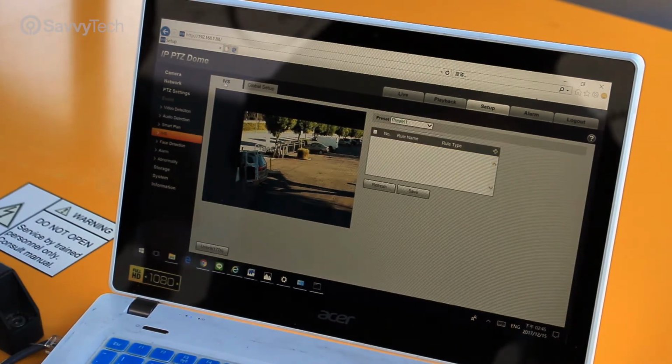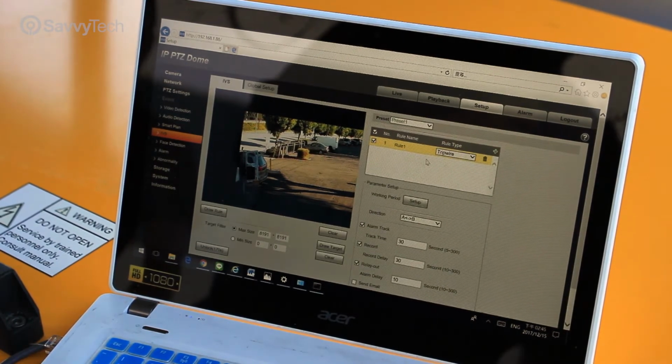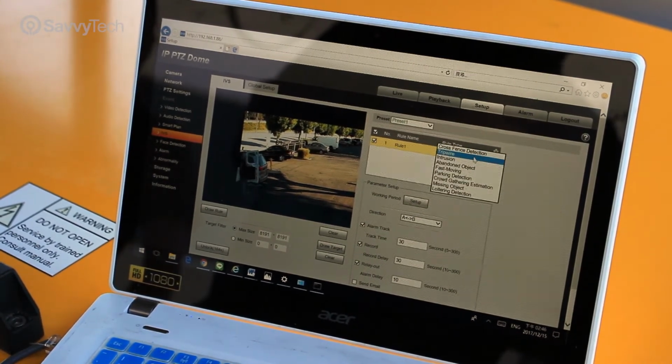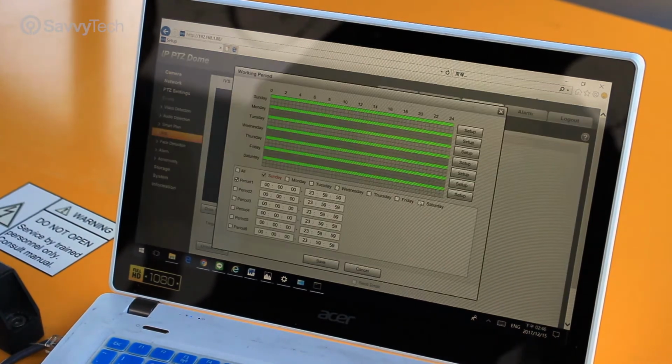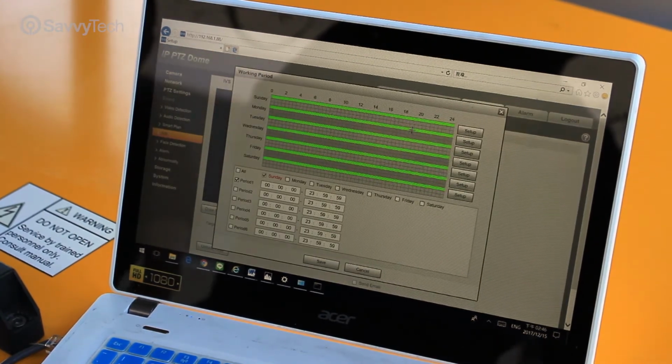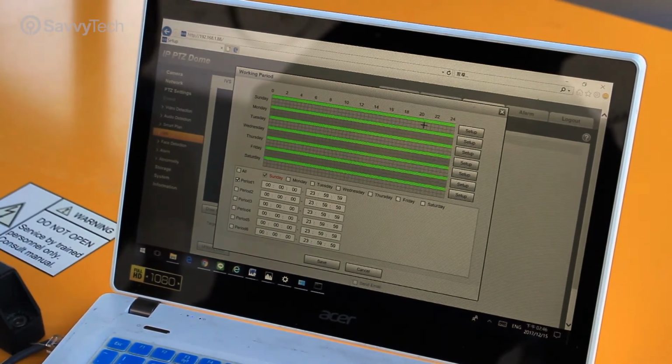Select the IVS tab, and then what you want to do is go ahead and click the Add button here. When this Add button is clicked, you will see the rules that you can select. Since we are covering a specific area, we will select the intrusion. Once the rule type is set up, you want to make sure that the working period is enabled. By default, it's set for 24 hours. You can also customize it to set up for whatever hours you need it to. Once you do that, go ahead and click Save.